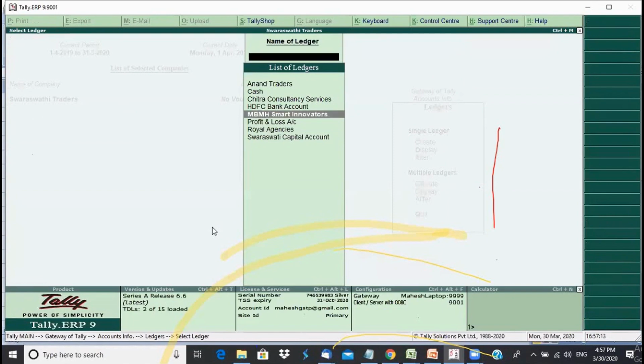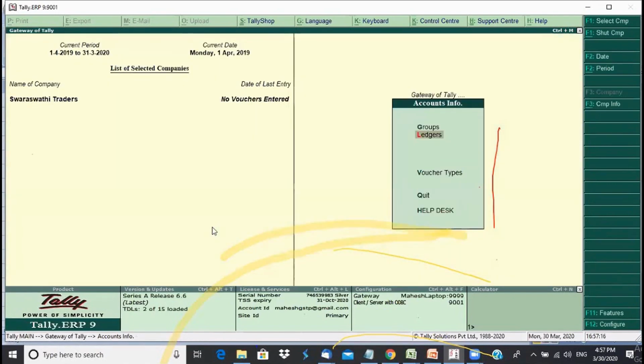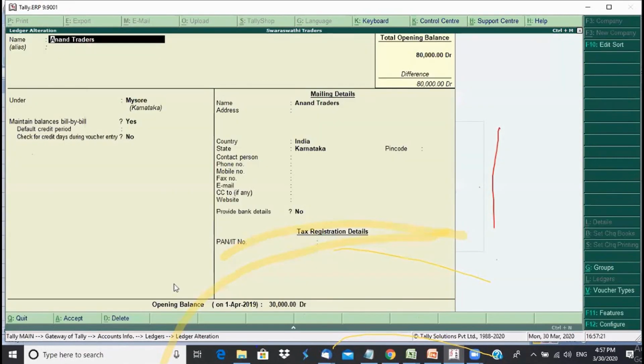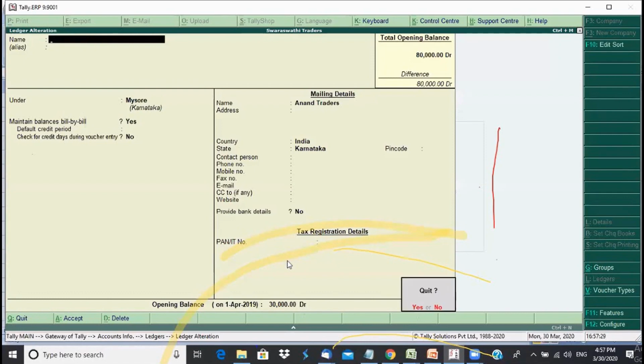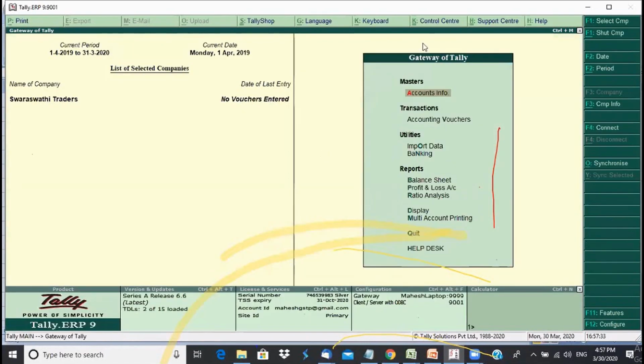So if you want to delete any of the masters, it is well possible. You could just go to the master screen and click on delete. If you say yes, it gets deleted. If you say no, it doesn't get deleted. I'm just saying no, it didn't get deleted. Is that clear?